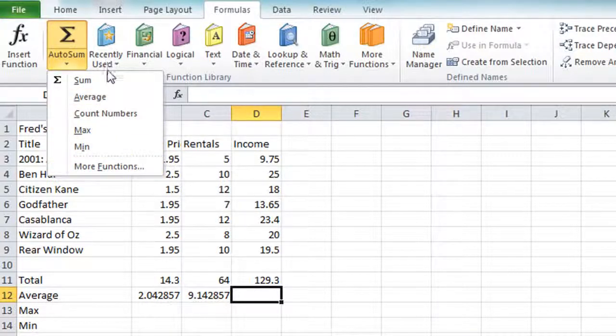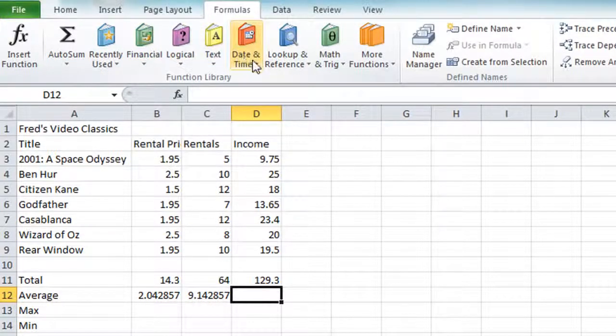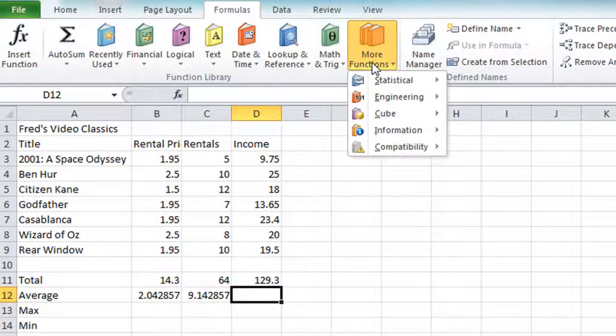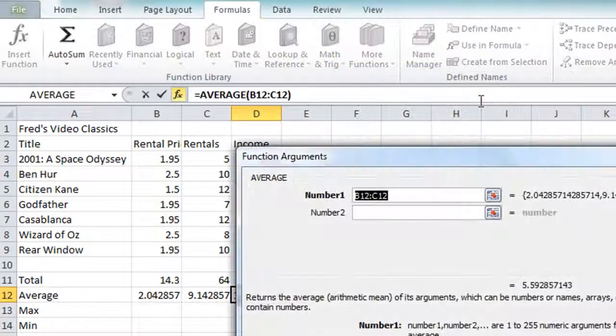You have the most recently used functions here. As I move along you'll see the different types of functions available in Excel, and some of those we'll be looking at in this course. To get to the statistical list I click on more functions, and it's actually the first option on those additional functions, and I come across and there's average again. So I simply click on that.